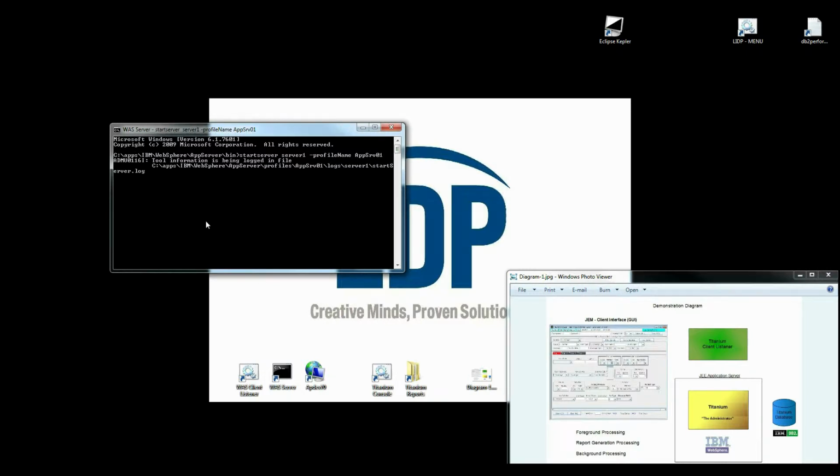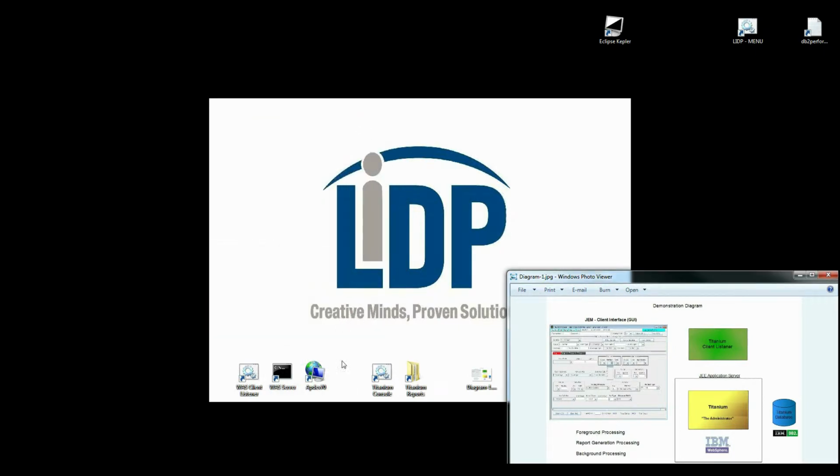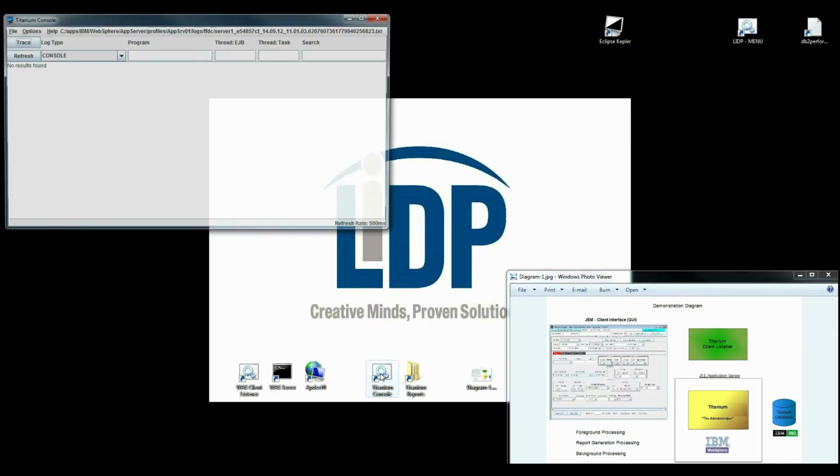And what the profile name AppServe01 does is that it starts the server with a configuration file that we have already pre-set up for the Titanium Enterprise system. Those settings would include such things as the database and the Java messaging service, any performance settings, and things like that. Now, you can see the command line comes back and tells us that the server1 is now open for e-business. But what I'd like to do is minimize that window and then bring up our Titanium console.